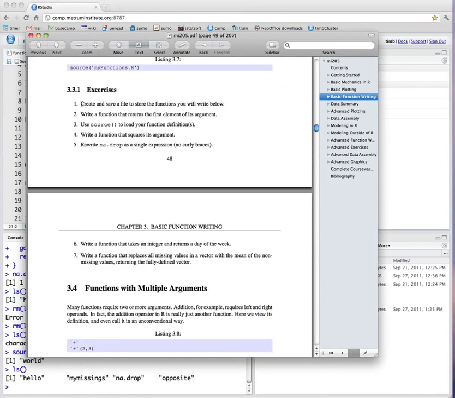Now you can do part 1 or item 1 from the homework exercises. You can also write a function that returns the first element of its argument. So you saw that I dropped NAs in one of my functions. Now you're going to be dropping everything except the first element. That's a subset operation. Put a question on the course site if you don't know how to do the subset operation.